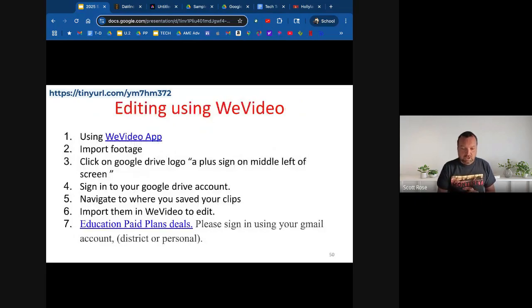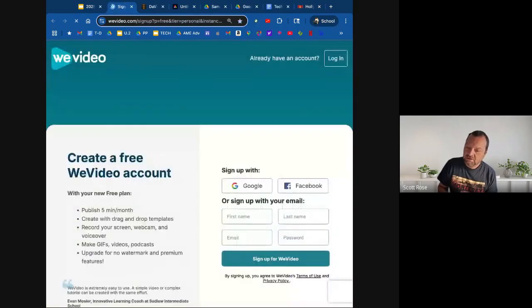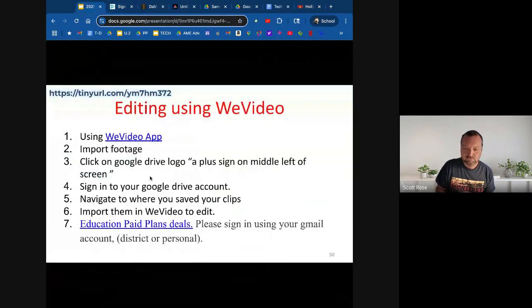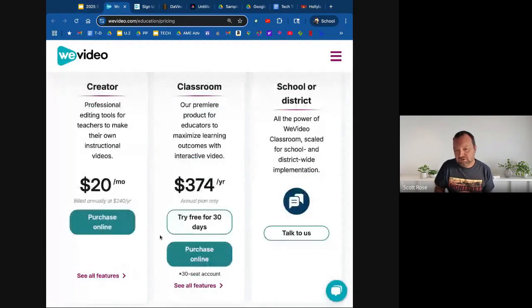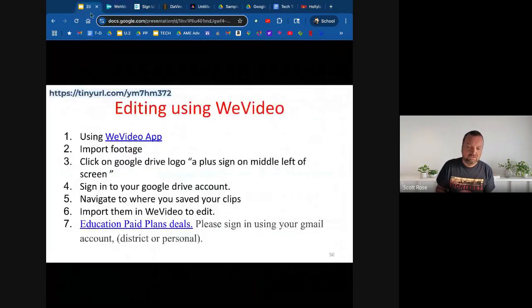So here I dedicated 1 slide for each of these apps so you can take a look at them. So if you want to use WeVideo, you click on the WeVideo link. It logs you in here. You can log in with your Google account. And then they have some educational plans as well. They're about $20 a month. Classroom is $400 a year. So there are some different ones.